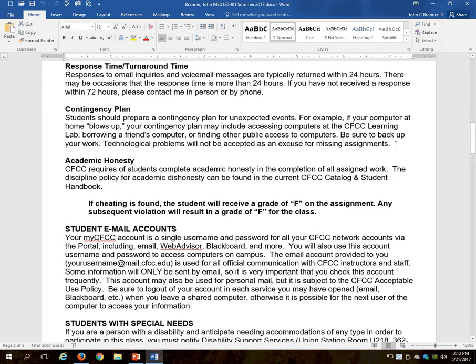Contingency plan. You should always have a contingency plan. So if your computer blows up, or something unexpected happens, there's always the learning lab and the library available. You should have some sort of plan in place so that if you have issues at home, or a virus, maybe you get ransomware or something like that, be sure that you have a plan in place to work around those situations.